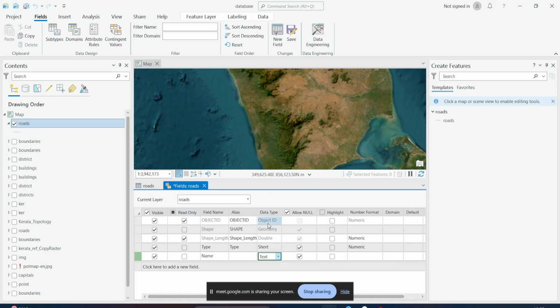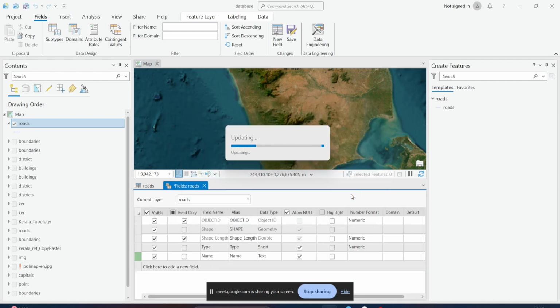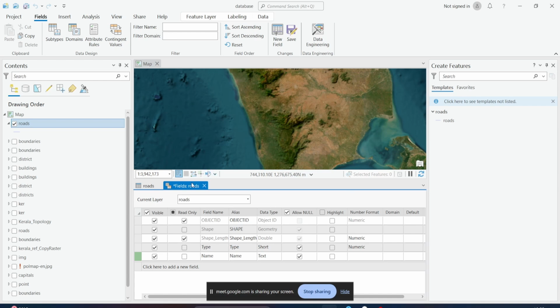Data type I'll set as text. So since it's being edited, though it is not being edited. Let's just go to editing and discard, right?